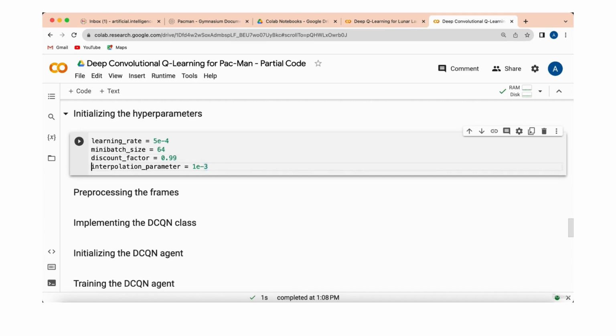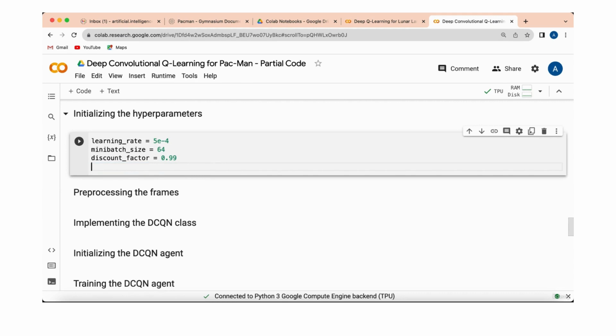However, the interpolation parameter, well, we will simply remove it because we won't do any soft update. And why is that? That's because, very simply, the soft update doesn't really improve the training performance, neither the final results for this particular deep convolutional Q-learning model in this particular Pac-Man environment. I checked, so no need to implement any soft update in our future agent class.